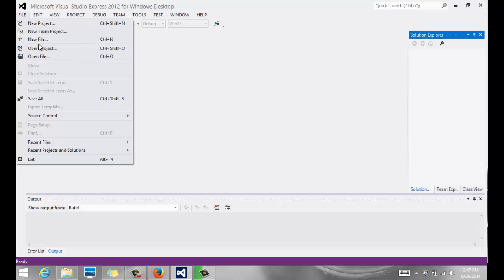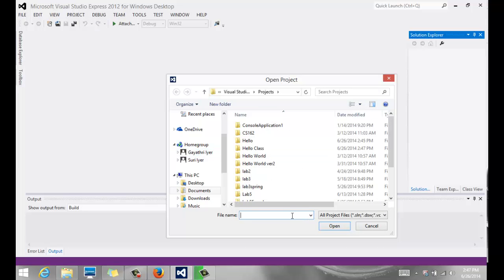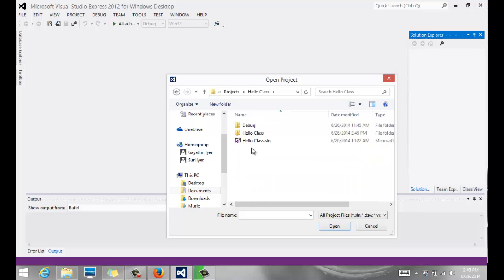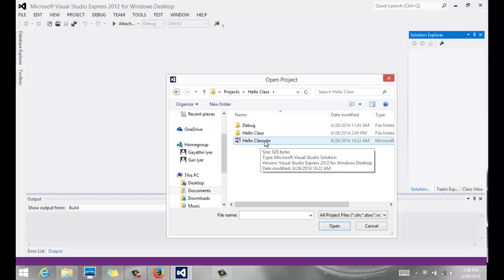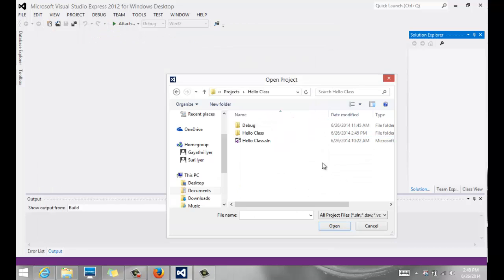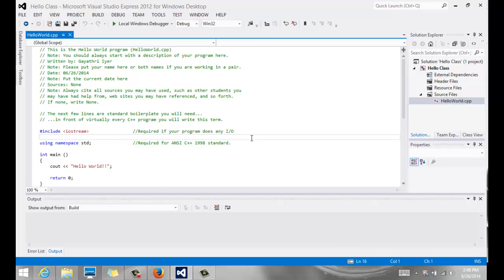Since we are working in the same chapter, you don't have to create a new project every time. So I'm going to open the same project, but I'm going to have a different file to show you how to read and write strings. Notice we call it hello class. That's where I have my hello world for module 1. I'm going to go into that folder, and notice we have a file called helloclass.sln, which is a solution file which has all the information about the project and the files that are in there. So I'm going to open that solution file.